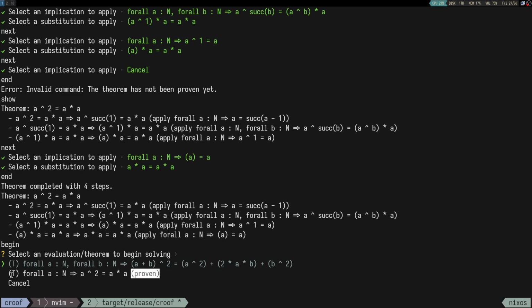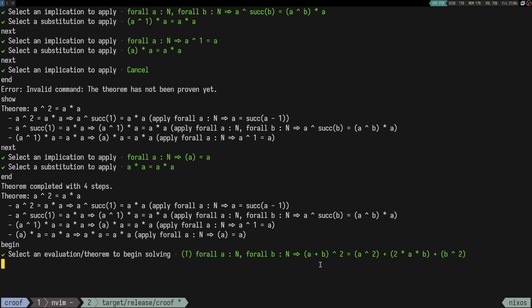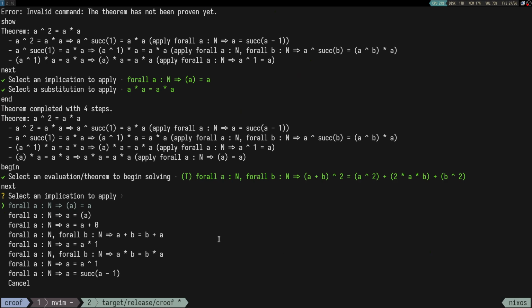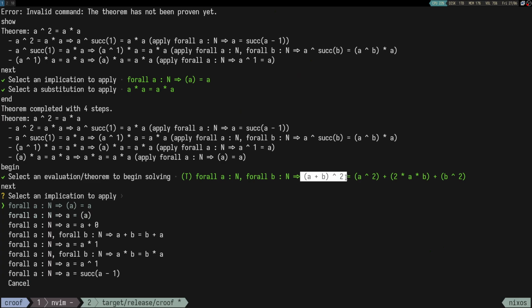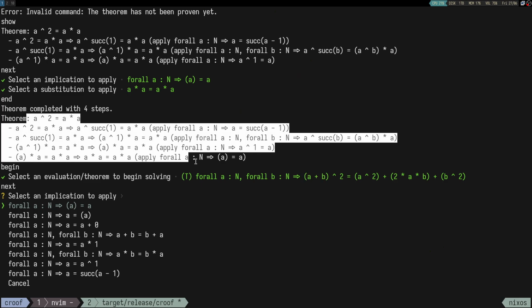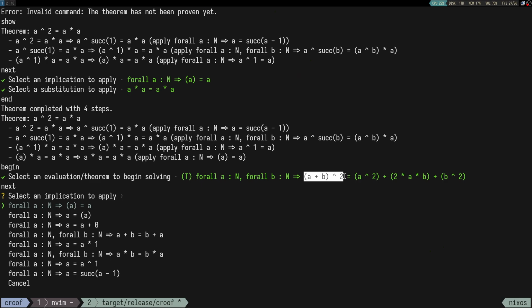But it's still not available as an implication. So that's what I want to do today: make this thing available as an implication so that we can use it here. If I would try to prove this one and type in next, I want to see it in this list here because we have something squared, and we can use this entire thing for this one. So I think that's what I'm trying to do today.